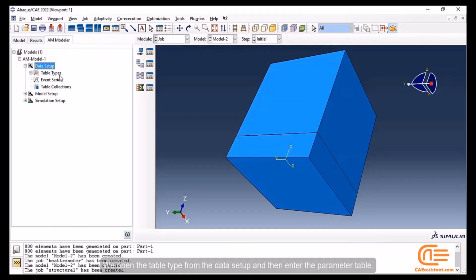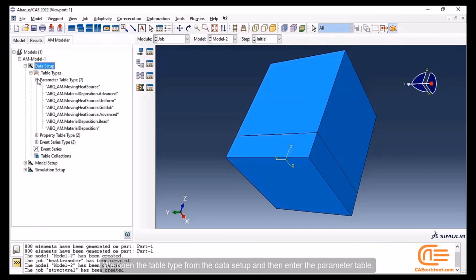We open the table type from the Data Setup and then enter the parameter table. By default, in this version of AM Modeler, there are different types of table parameters. And as explained in the AM Modeler plain tutorial, a number of them are used for each problem. But how do we know which table parameter to use for each problem? In one of the examples in the document, a list is provided that will be useful.